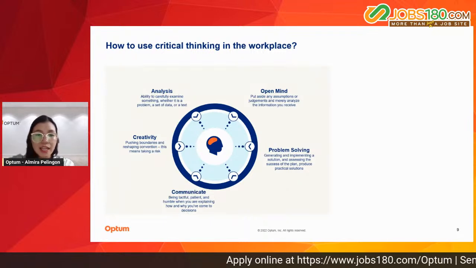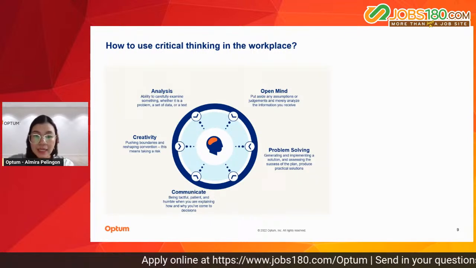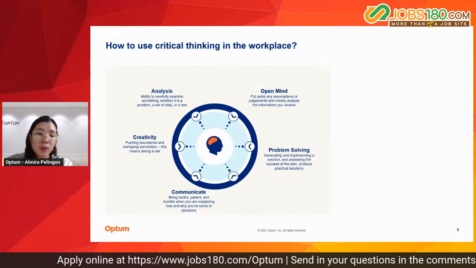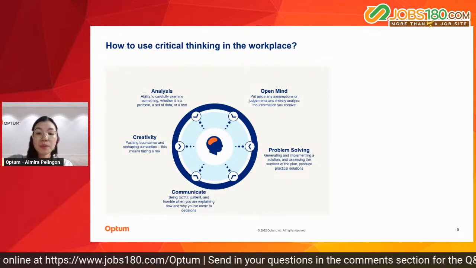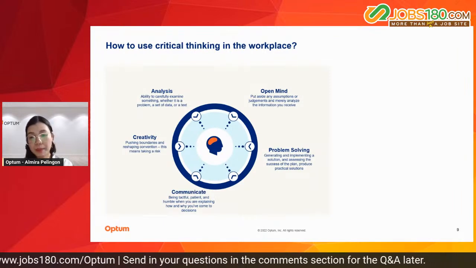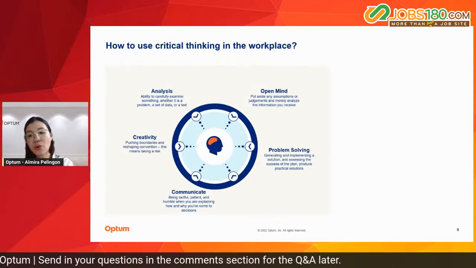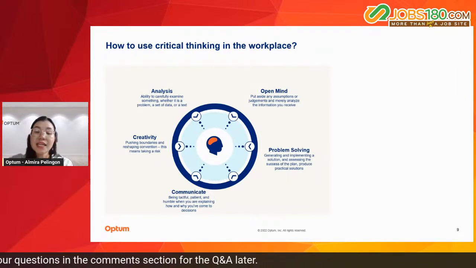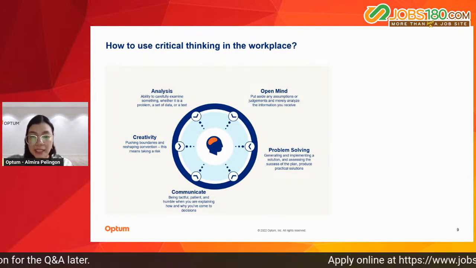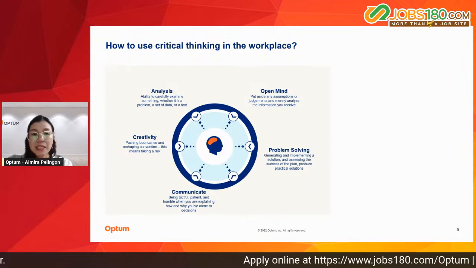The second one is open-mindedness. So, the first step of using critical thinking is approaching every situation with an open mind. So, you need to be receptive to all information available, not just the kind that satisfies your preconceived notions, your personal biases, and such. This can be easier said than done, of course.